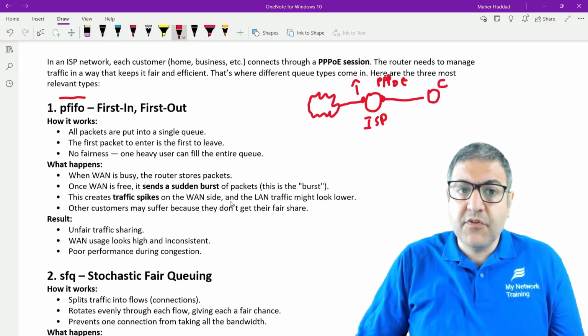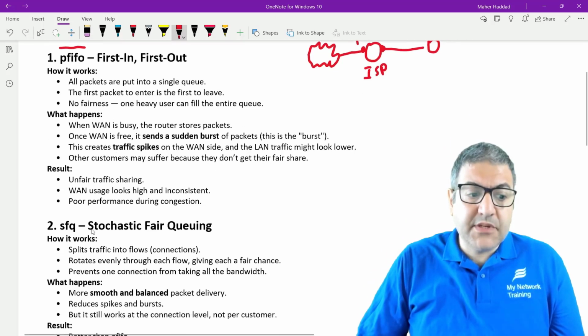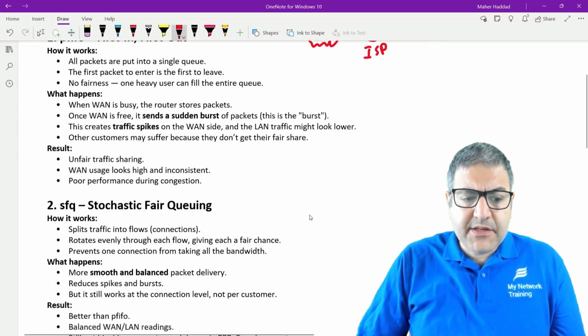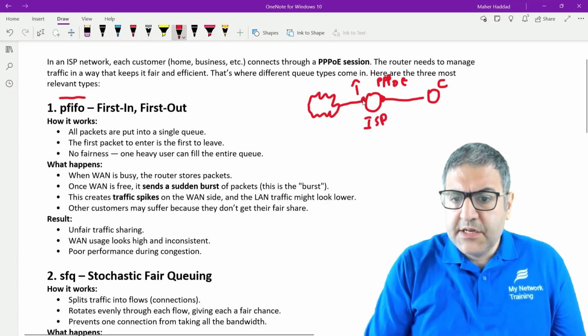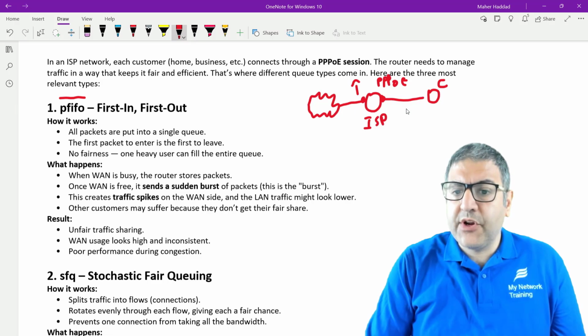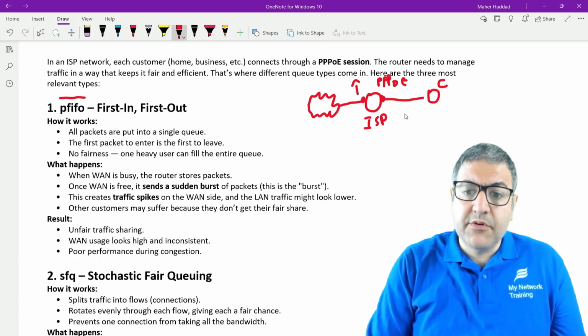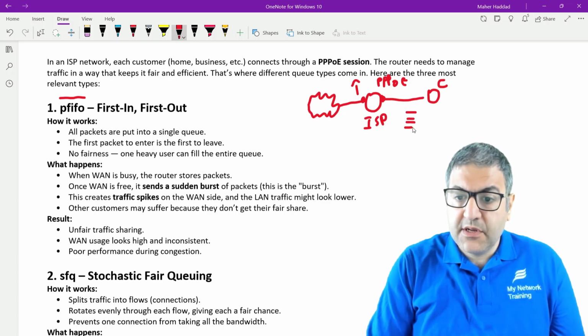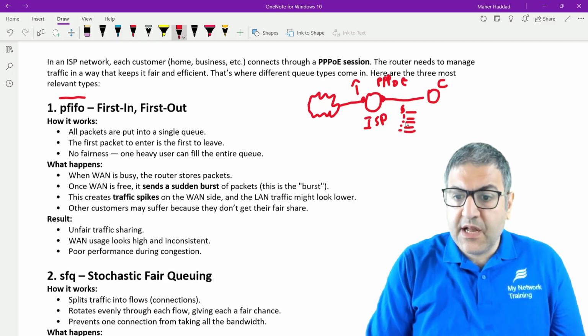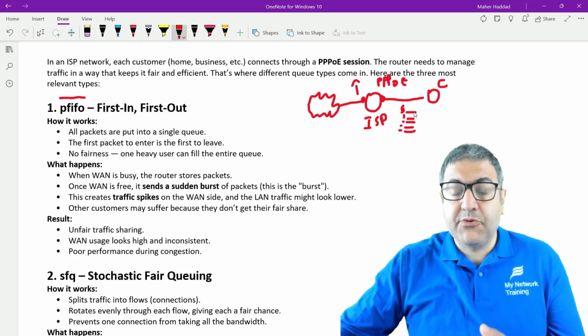One of the solutions is, instead of using the queue type PFIFO, you can use SFQ, which is stochastic fair queuing. Instead of every customer having PFIFO, every customer has something called SFQ. SFQ uses an algorithm that creates different flows for each of the customers. And it starts, for example, this would go first, then this is the second, this is the third, this is the fourth, and like this, it makes something we call a round robin.